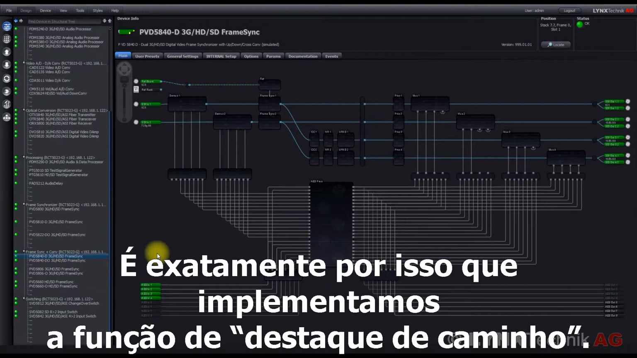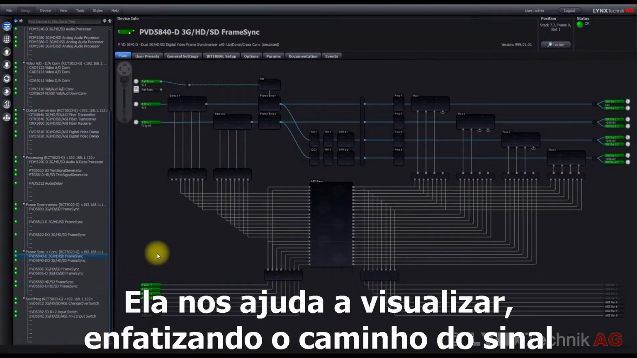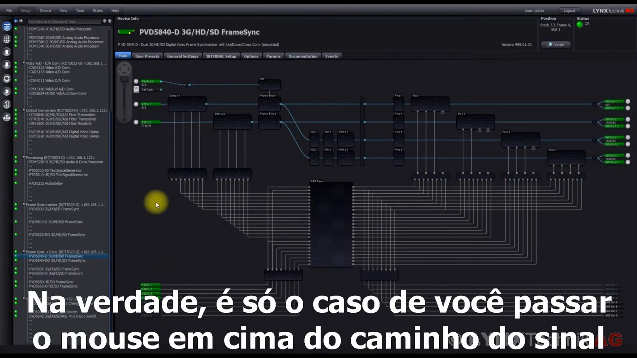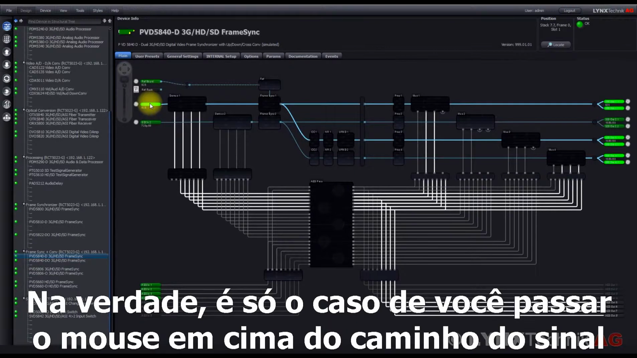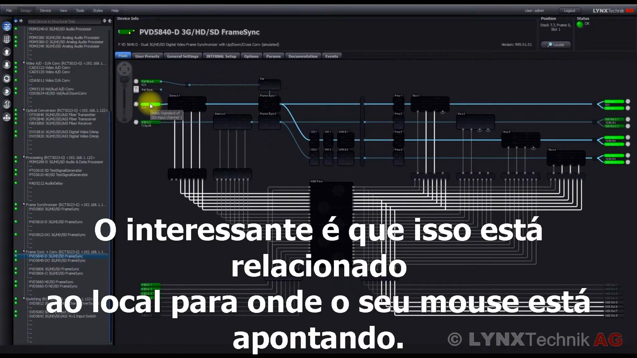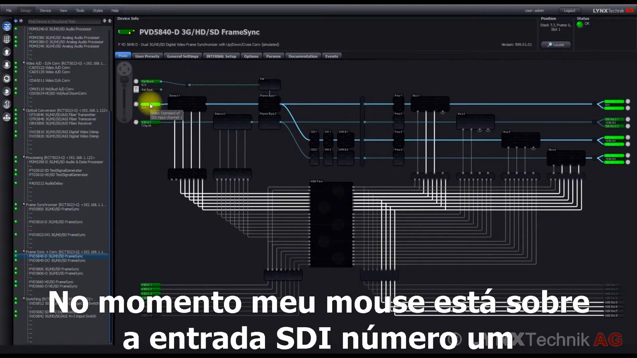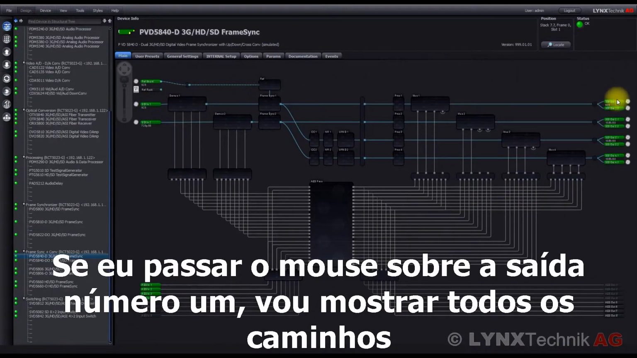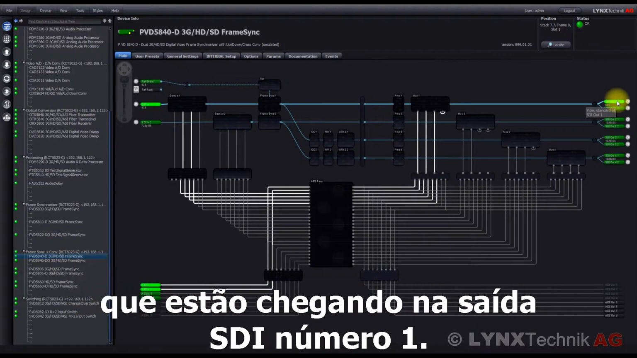This is exactly why we implemented a tool which we call path highlighting. This will help to visually emphasize the signal paths that you are interested in. It's nothing complicated with hidden keyboard shortcuts or anything like that. As a matter of fact, it's just a case of hovering over the signal path in question. The nice thing is, this is actually in relation to where your mouse pointer is. At the moment, I'm hovering over the SDI input number 1, and it will show all the paths leading from the SDI input number 1. If I hover over the output number 1, it will show where all the signal paths are coming from that are leading to the SDI output number 1.